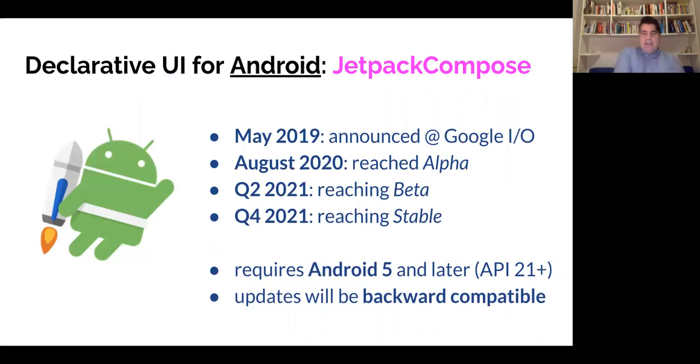So let's talk about Jetpack Compose in Android. It was announced in May 2019 at Google I/O. In August last year, it reached alpha, and we expect it to reach beta in the second quarter of 2021 and stable in the fourth quarter of 2021. It requires only Android 5. And a very important characteristic of Jetpack Compose is that it's going to be backward compatible.